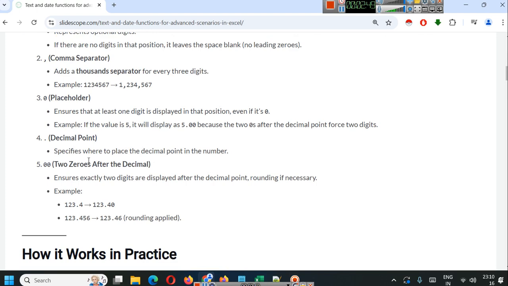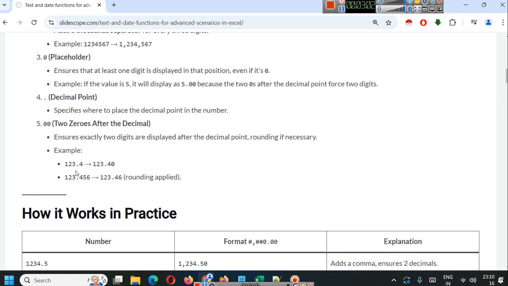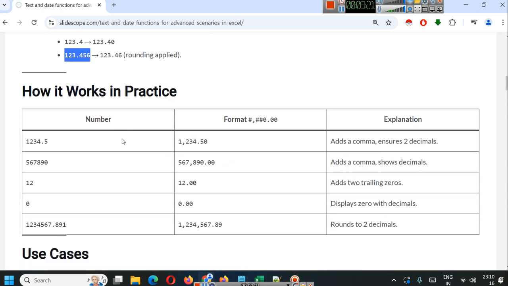Then the decimal point specifies where to place the decimal point in the number, and two zeros after the decimal ensure exactly two digits are displayed after the decimal point, rounding if necessary. So for example 123.4 will give you 123.40, and 123.456 will give 123.46. Rounding is applied. So here you can see 456 is written. If, let's say, in one cell you write this, you will get this output.